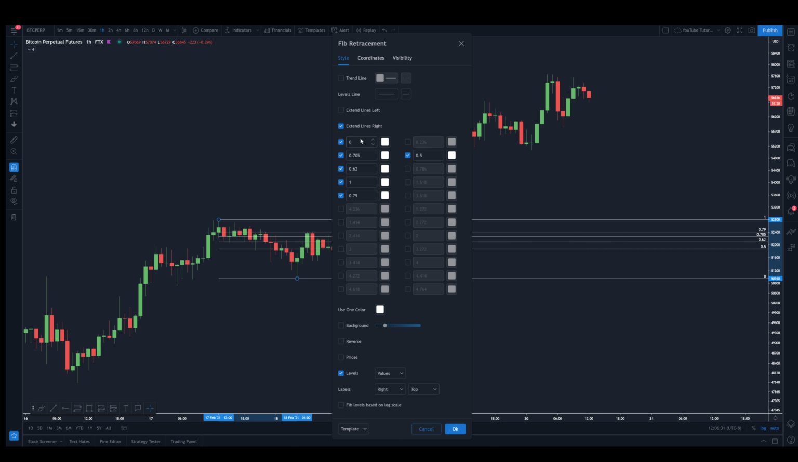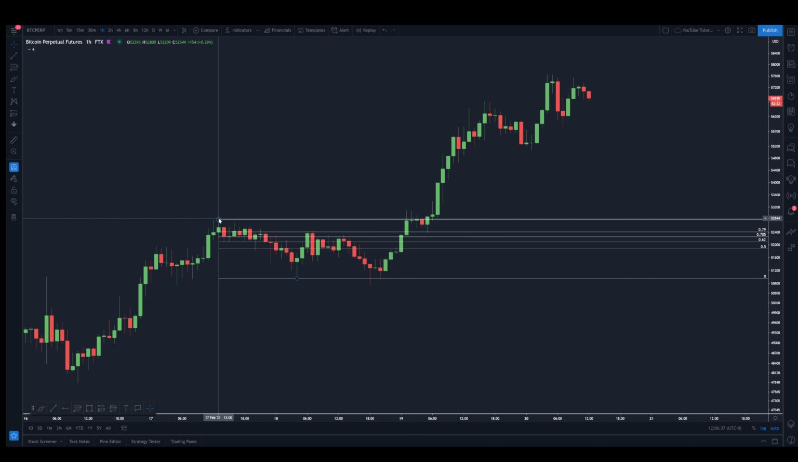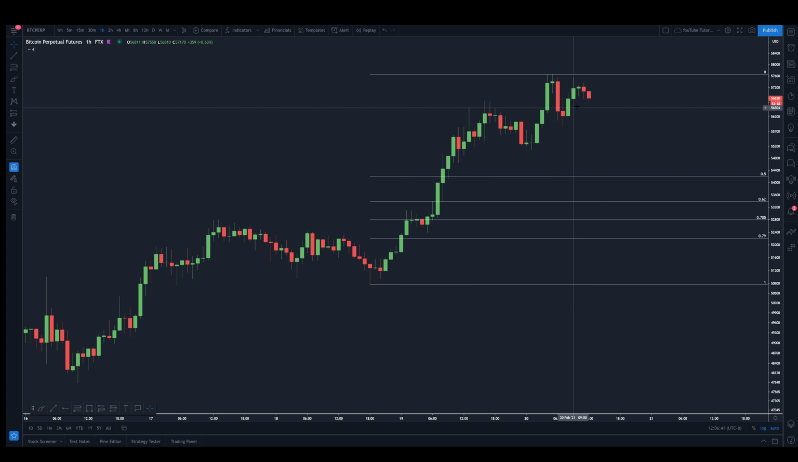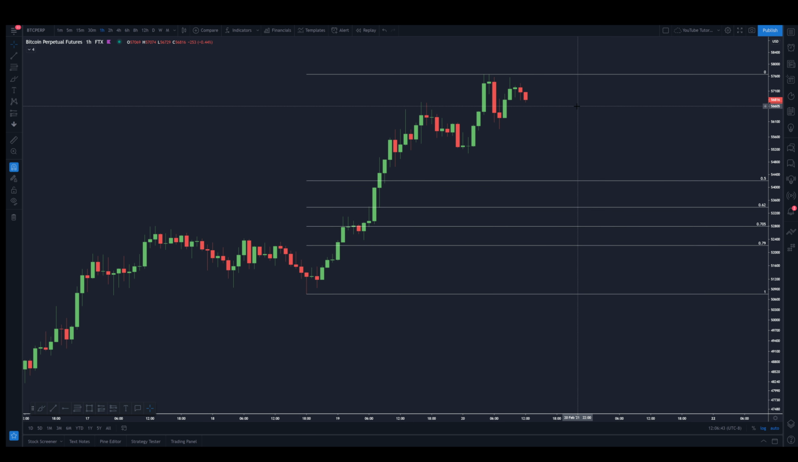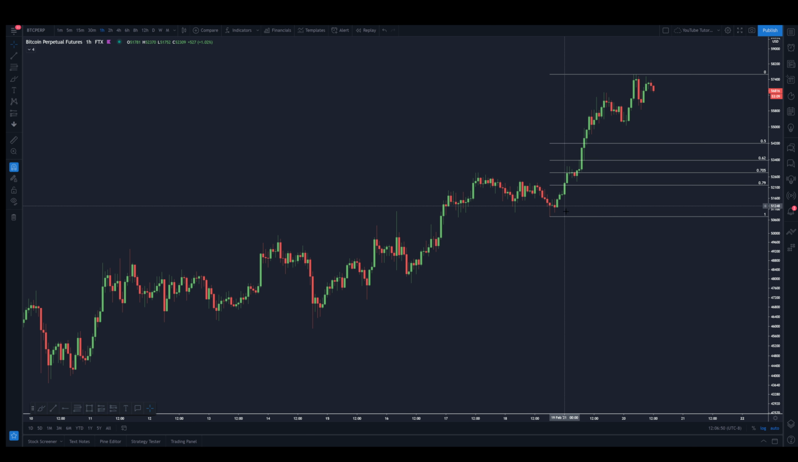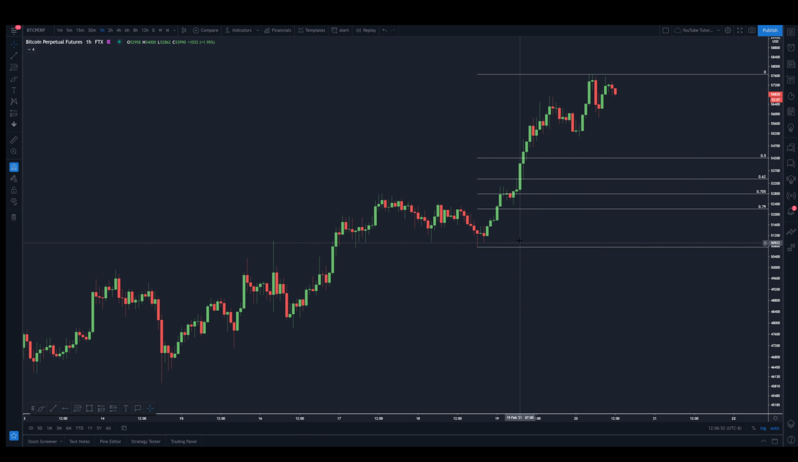It has the 0, the 1, and then the 0.5, 0.62, 0.705, and 0.79. So that's Fibonacci retracements. I could talk about that in another video if people want to learn more about those. But these are helpful for when you're looking for how far something is going to retrace. So if you think this price leg right here will retrace 50%, you've got your 50 there. You've got your 62 here, 705, 0.79.